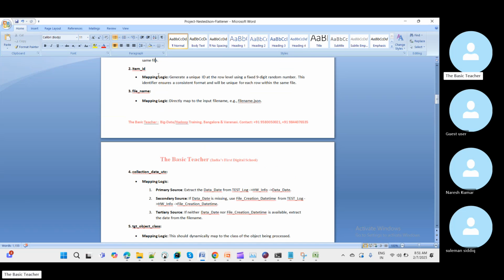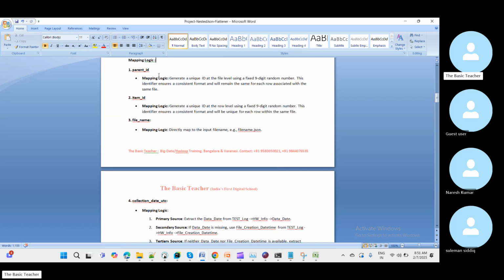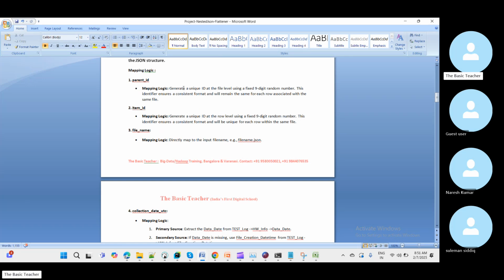If you start from here, parent ID, then mapping logic: generate a unique ID at the file level using a fixed 9-digit. You can have any digit; here I am giving 9-digit. Item ID: generate a unique ID at the row level using a 9-digit random number. Then file name directly maps to the input file name, whatever file name you have given.